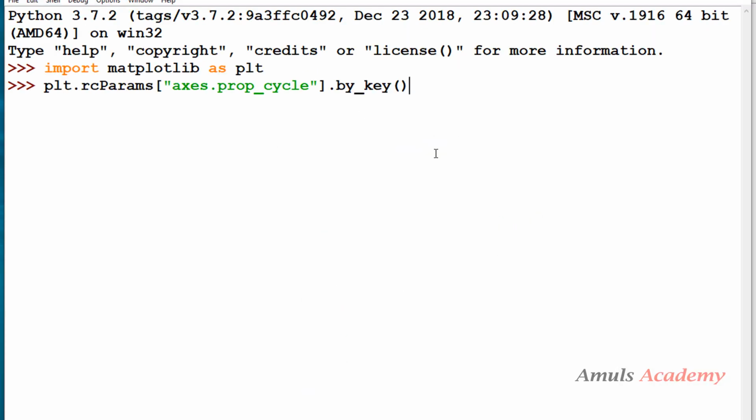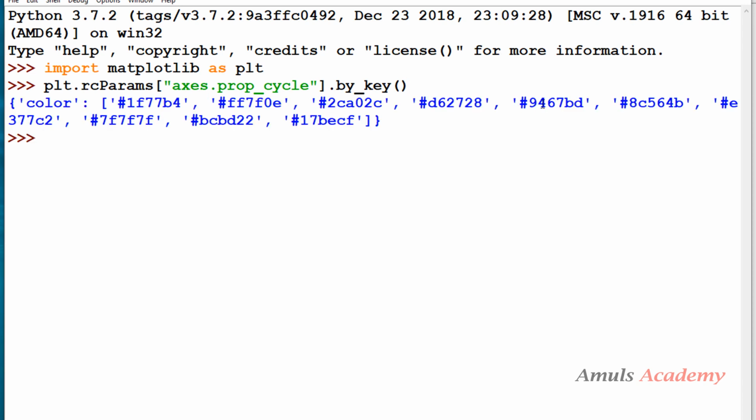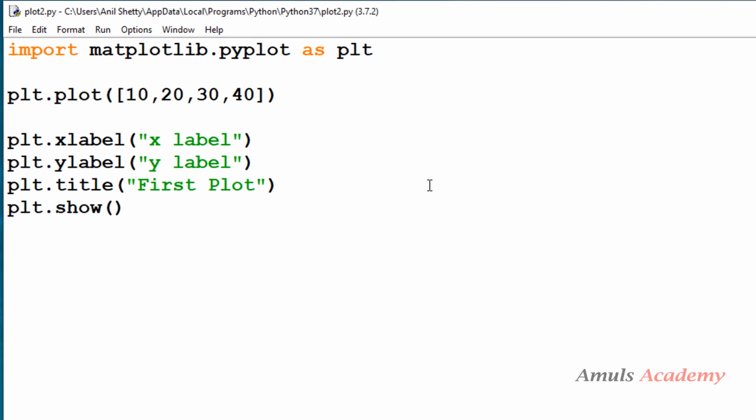If you want to see the color cycle, then you can write this code and press enter. Here we can see the colors. This is in hexadecimal form. You can Google it and you can see the color. So this is for blue and this is for orange. I'll show you an example for that.